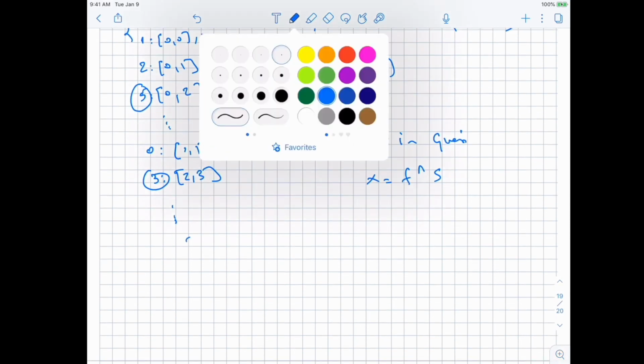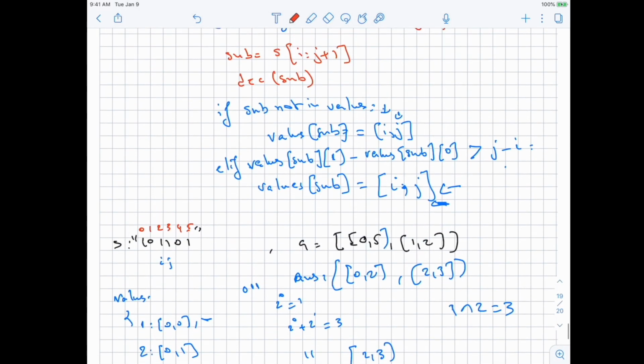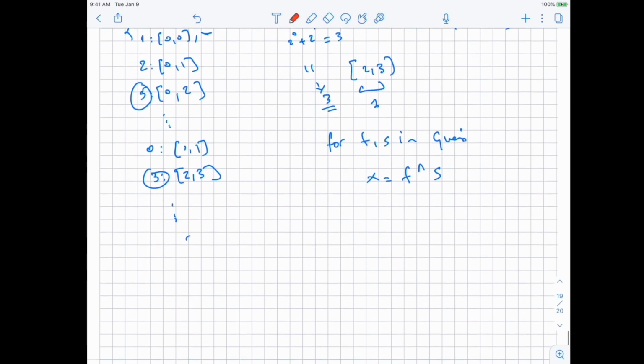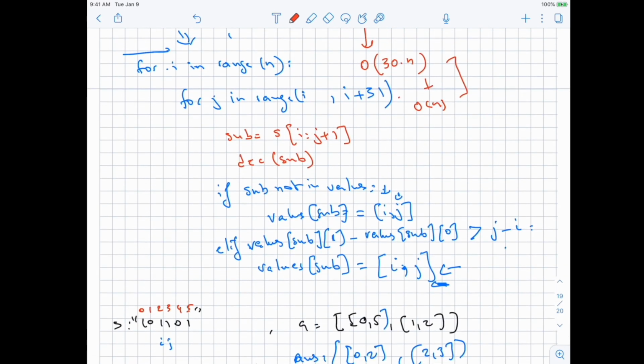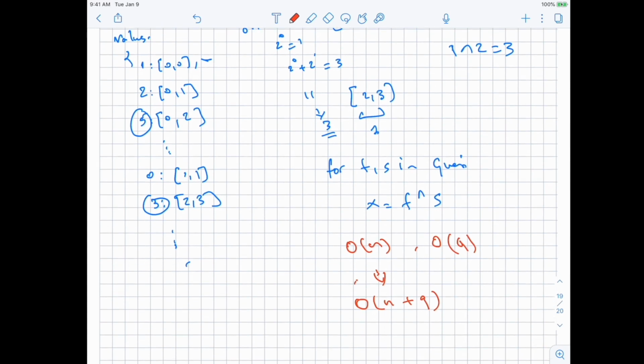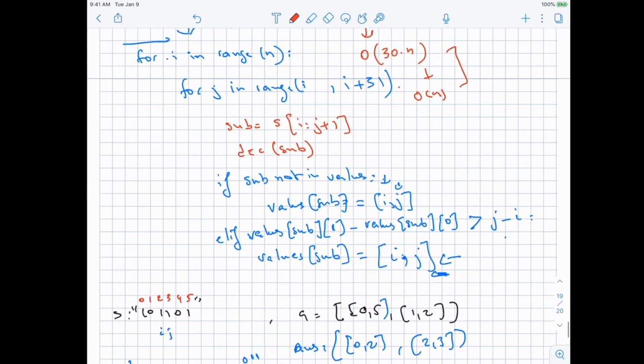So overall time is going to be, for the first one, we are just doing 2 loops that are O of 30n, so it's O of n. For the second one, we are doing O of Q, the length of queries, so overall is just O of n plus Q. And in terms of space complexity, we are using this values map, right, which is going to have at most the number of possible substrings, right? And that's 30n, so it's O of n space as well. Yeah, so that's pretty much the idea here. Now let's implement it and make sure it passes test cases.